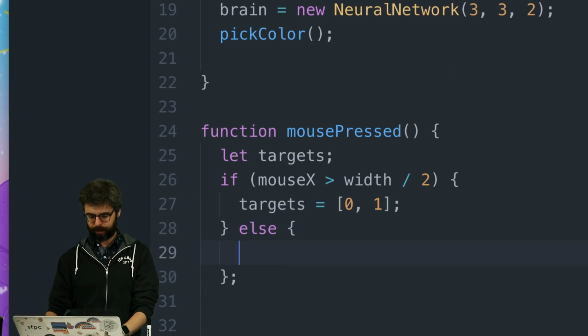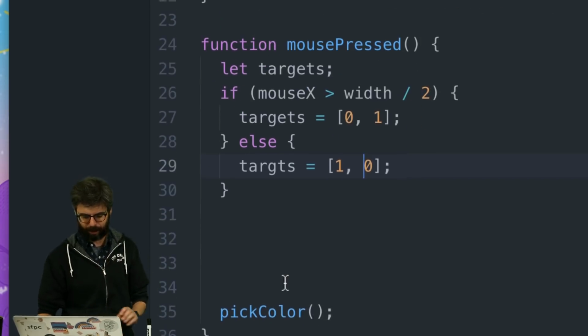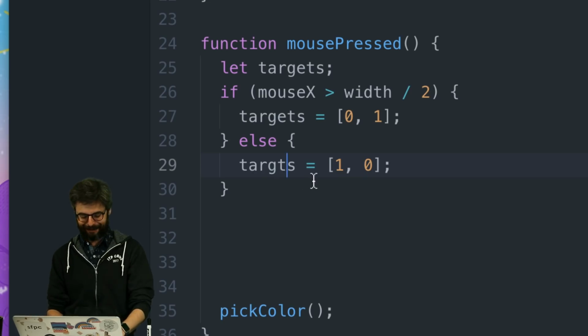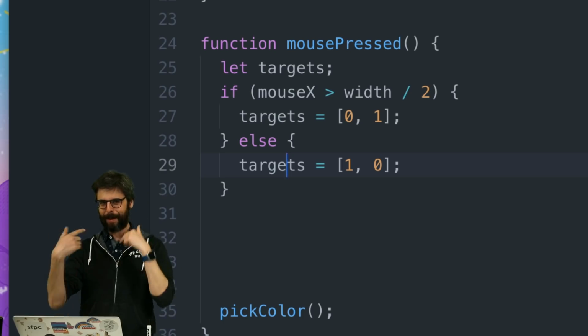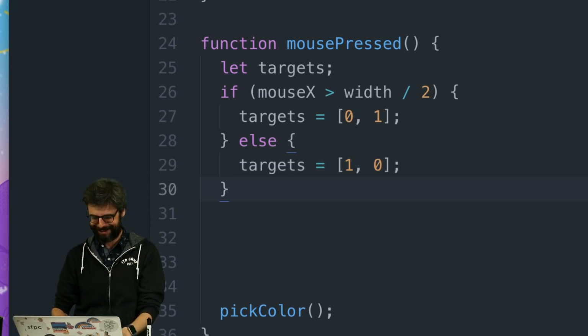Else, the targets, and I know I could use one of those ternary things, but this is just going to have to do. The targets, if they're on the left, should be 1, 0. Let's pick up the pace here, people. By people, I mean me, not you. You're doing great if you're actually still watching this.